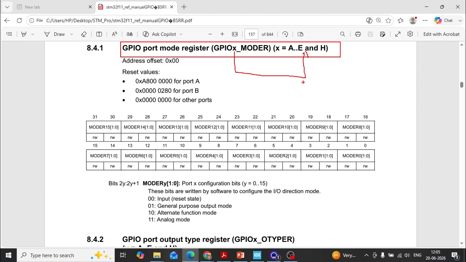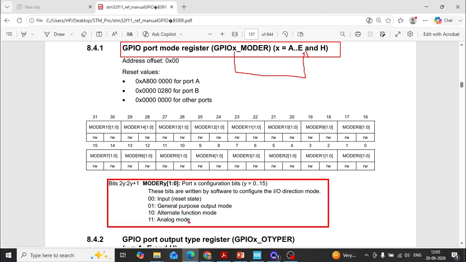Second thing, how this GPIO mode register works. If you want to understand, you can come down here to this part, and under this you can try to understand these statements. The GPIO port pins can be configured in 4 different modes: input mode, general purpose output mode, alternate function mode, and analog mode. So totally you can configure your GPIO port pins in 4 different operating modes: one is input, one is general purpose output, one is alternate mode, and then analog, using 2 bits.